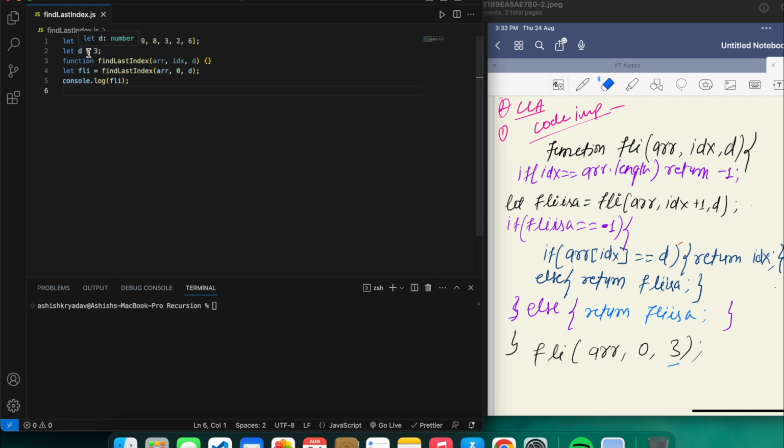So here the value of D is 3, we need to find D, okay, and here is our function, the find last index, and now we are passing the array, the index and the value of D, okay, and here will be the body of our function. Now here we are calling the function findLastIndex, and here is the array, and this is our initial index, which will be 0, okay, and the value of D, which is 3, okay, and we store it inside a variable and we print that variable. So here inside our body we will implement the logic.